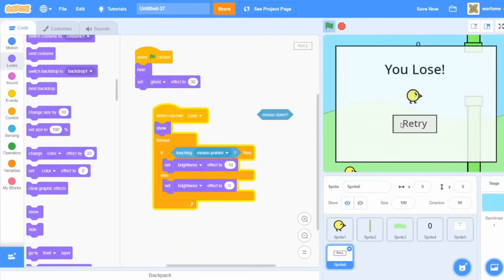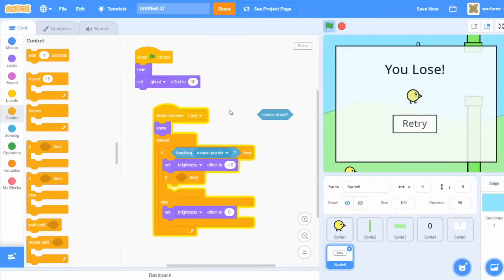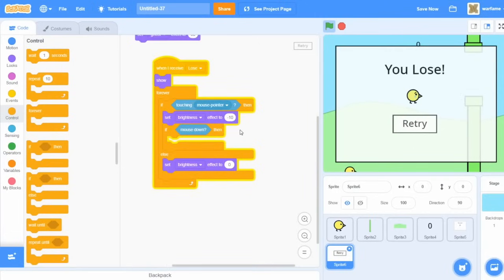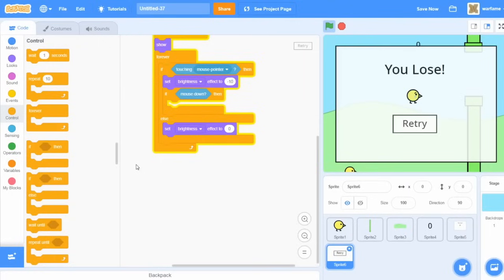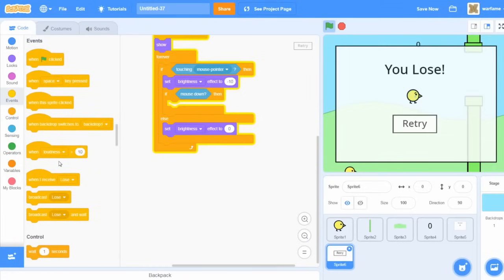Alright, so now we want it to detect if the mouse pointer is down, and then we want to restart the entire game. So let's go to control, grab an if statement, put this inside of the if touching mouse pointer, and now we drag the mouse down inside of the if statement. And if the mouse is down, then we want to, let's say, broadcast a new message. So let's go to events and broadcast a new message.